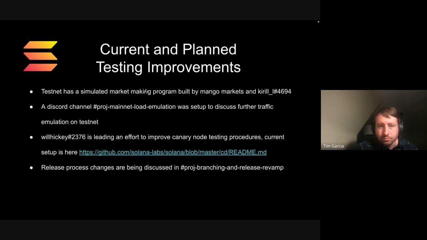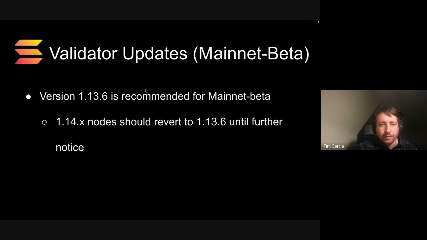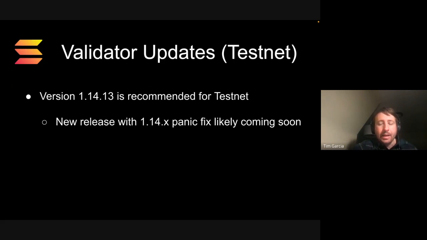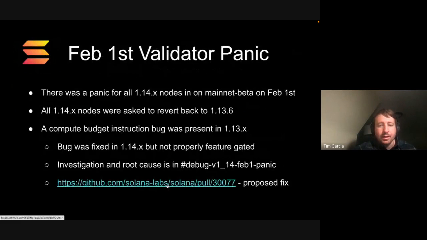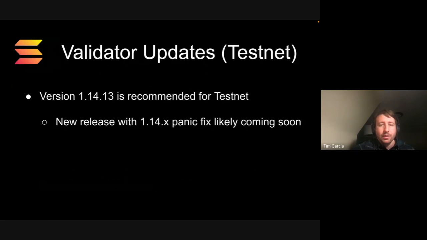Cool. I think that's all I've got in terms of content. Normal updates here: 1.13.6 is recommended for mainnet. And with this pull request, it should be in probably within the next day or two. There's going to be another 1.14 release for testnet pretty soon. So if you are a testnet validator, look out for that. Hopefully getting that out and tested on testnet relatively shortly.